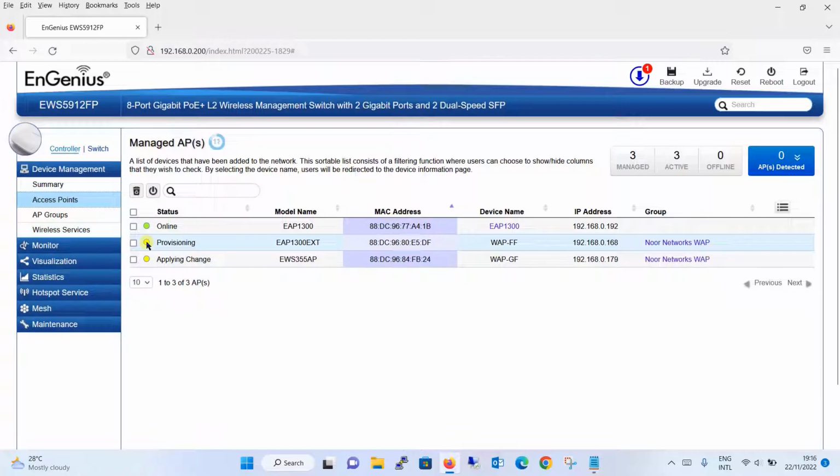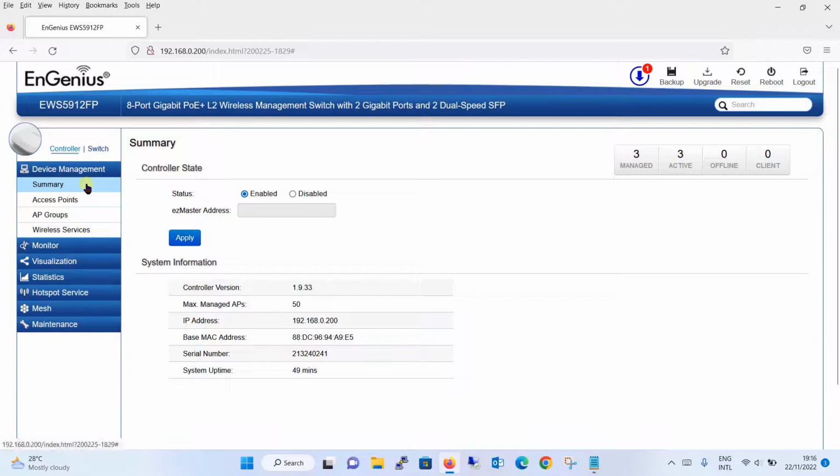Now, moving on, this is done, guys. Let's go to the summary option, and over here you will find the summary details like the system information, the IP address which we configured initially, 192.168.0.200. Then the serial number, and the system uptime is 49 minutes. It's managing three access points, and all three access points are active.